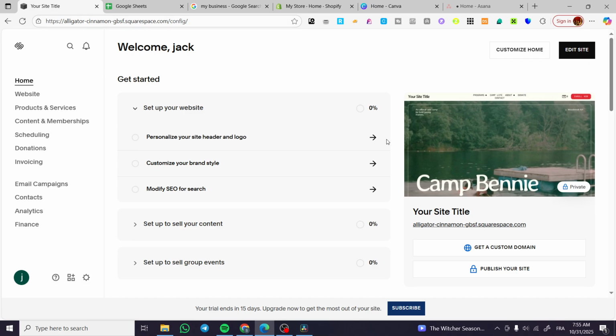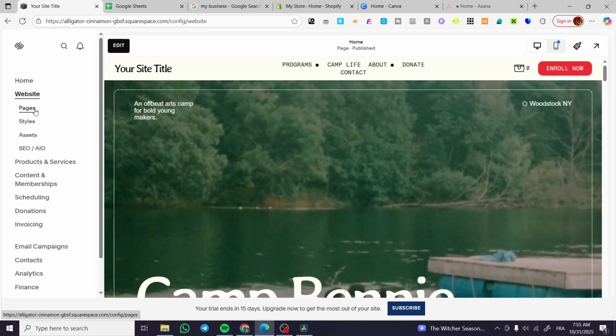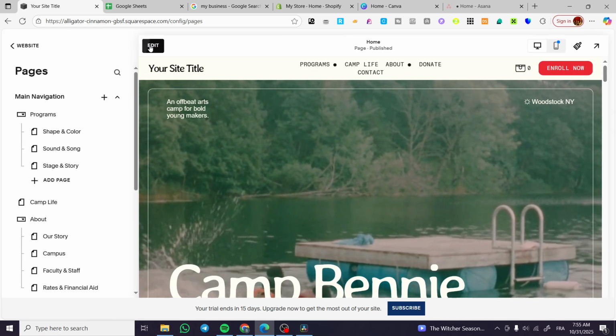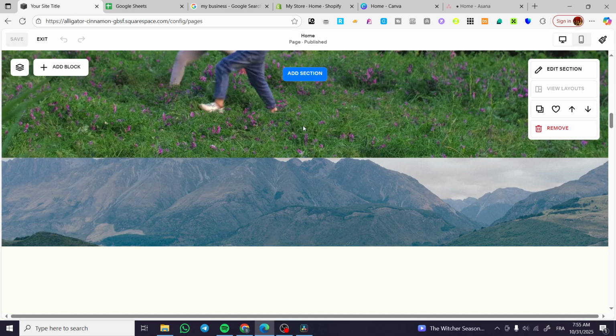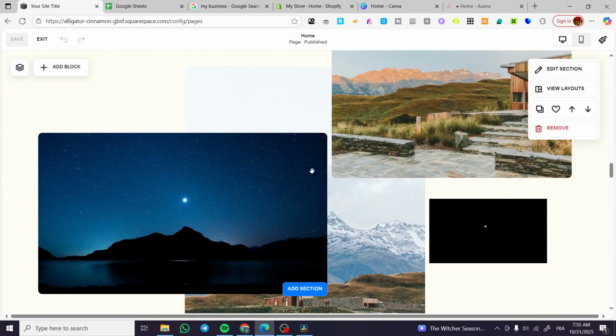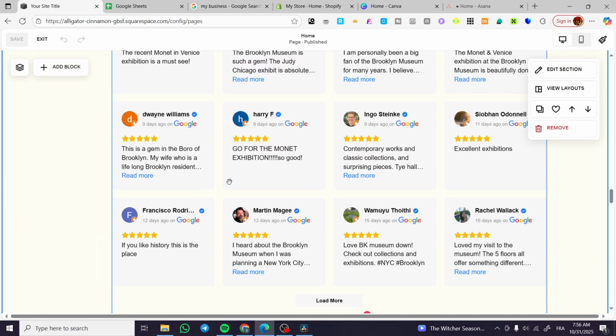Head over squarespace.com, sign in for an account. As you can see, we're going to be on the admin dashboard. Head over your website, head over your pages, select your page and click on edit. After that, we are going to select a place where we are going to have a form.